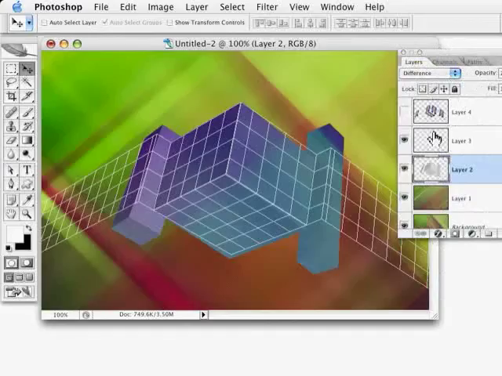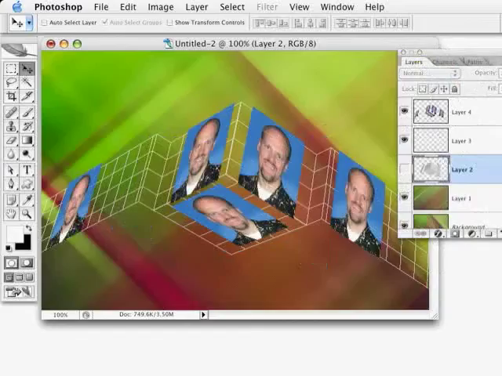And the other cool part is once you've made this 3D grid, you can reuse it for all kinds of other purposes. I'm Dave Cross.